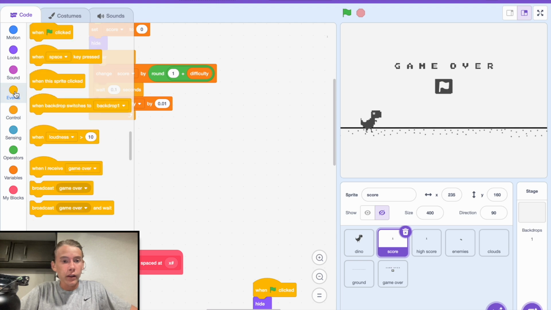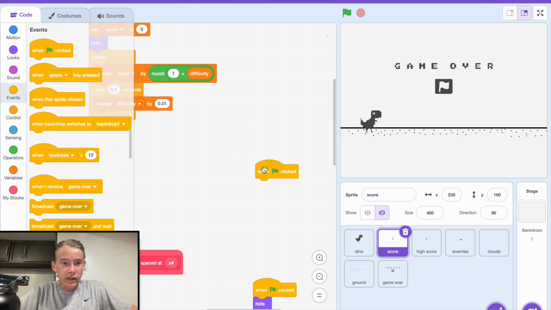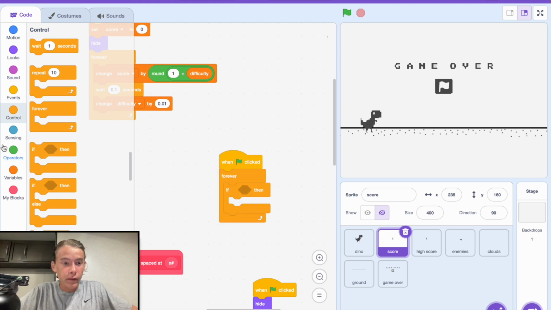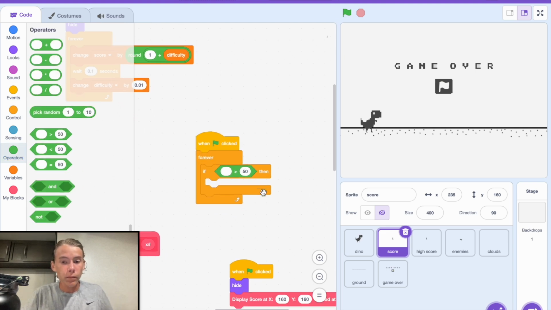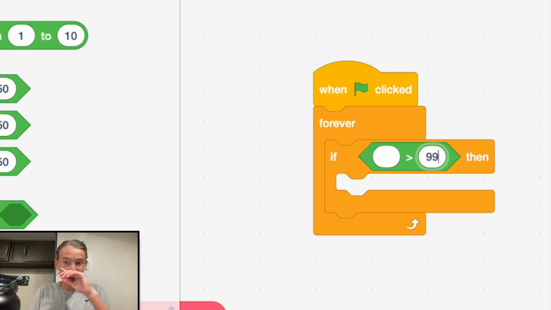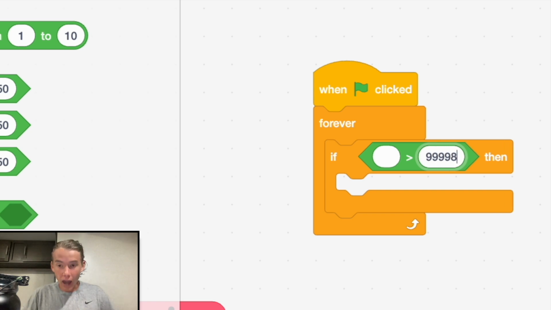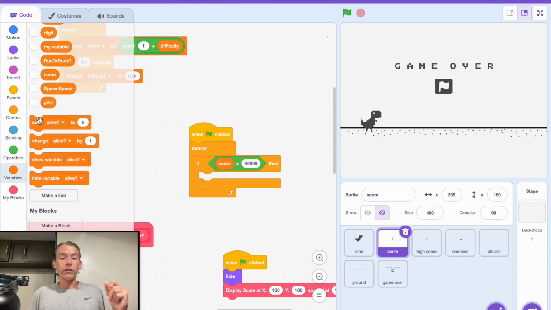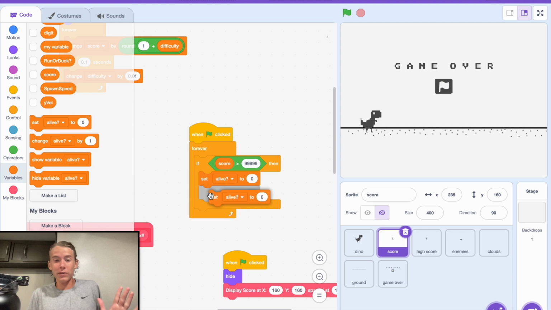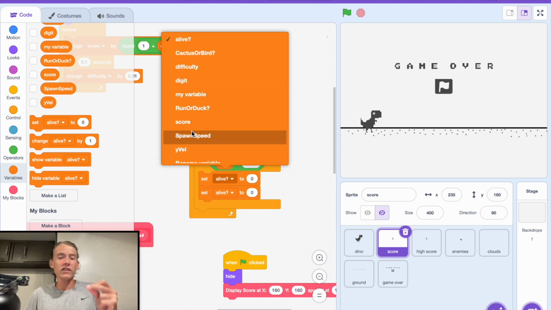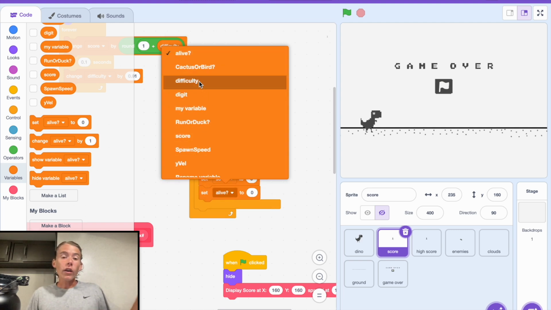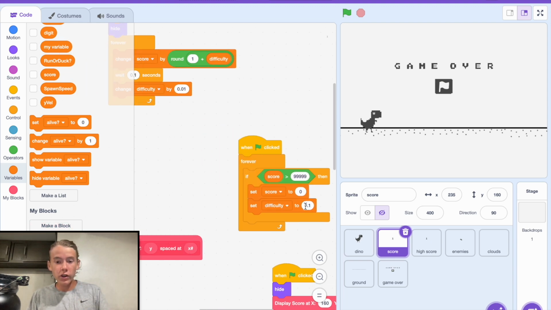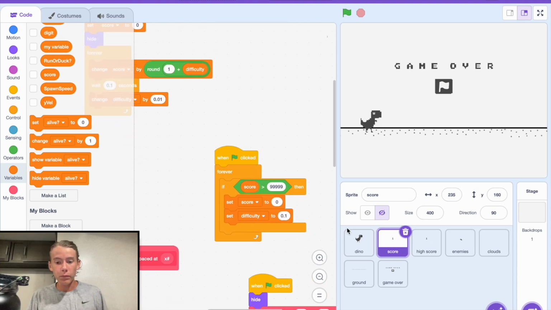And then inside our score sprite, we're going to say when green flag clicked, forever. And then we're going to say if our score is greater than 9,999, we're going to need to adjust that here. Then we're going to set our score back to 0. I think I know what happens in the real game. Once you get to 9,999, 100,000 would max out our digits, so we need to reset the game back to 0. We're going to set the score to 0 and set the difficulty back to 0.1.